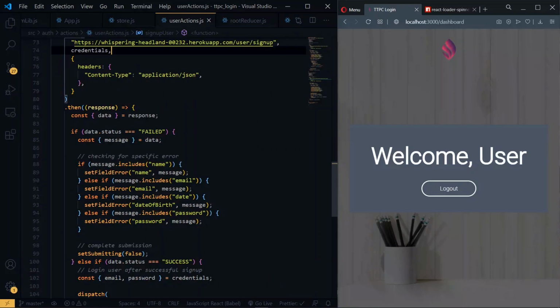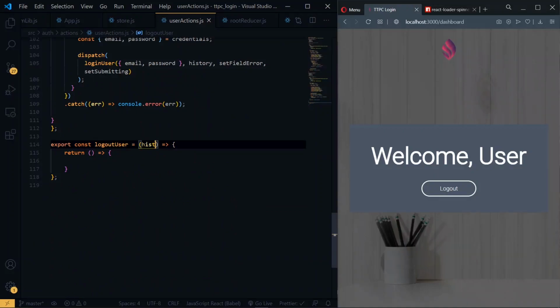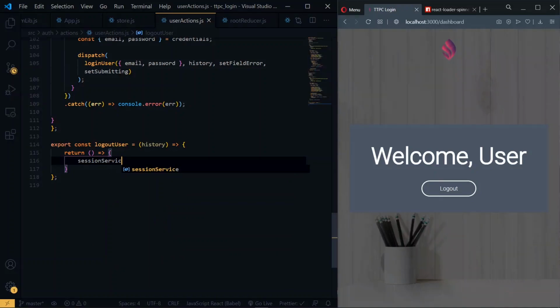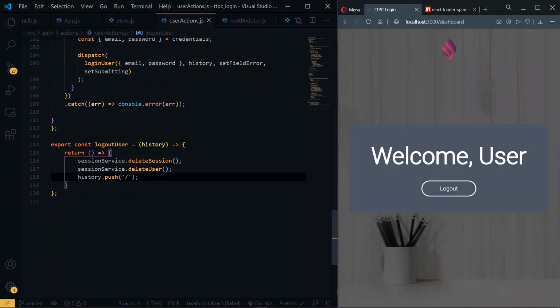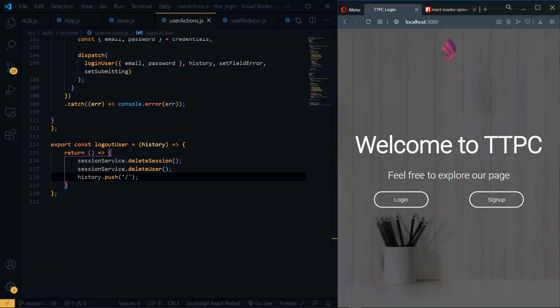Now for our logout user action, we need to take in the history and destroy the sessions that have been set. Once we've destroyed the sessions, we just move back to the home page. Now on refresh, we can see that our logout button works.